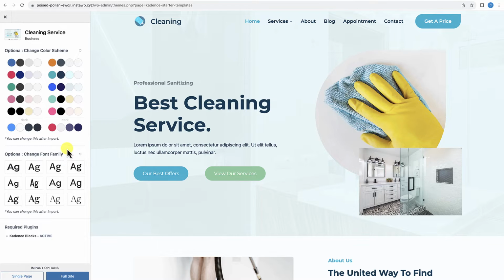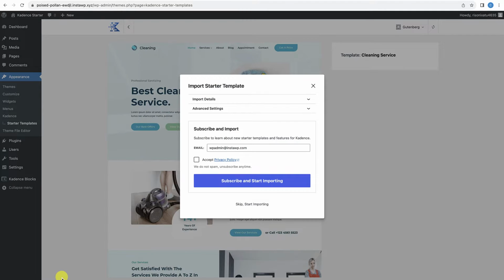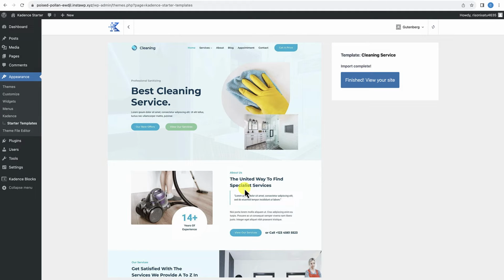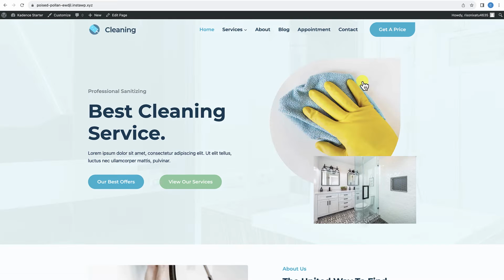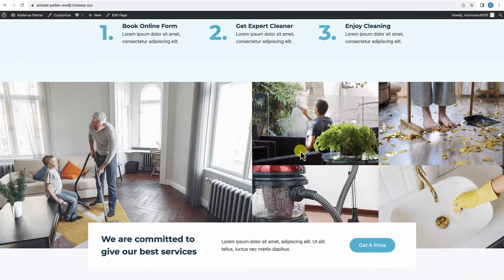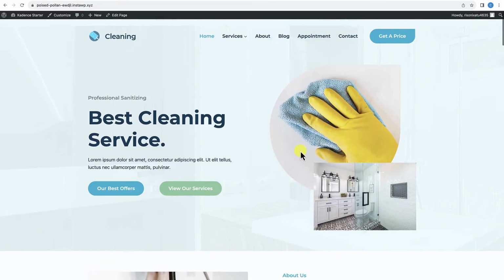Once you've chosen a starter template, scroll down here to the bottom and click on full site. Okay, and go ahead, and we can skip this because I'm already subscribed, and it will begin to install the starter template on your default Kadence theme. Okay, now that our starter template is installed, let's go ahead and see what it looks like on the front end. So you can see the full template has been installed as a full website.